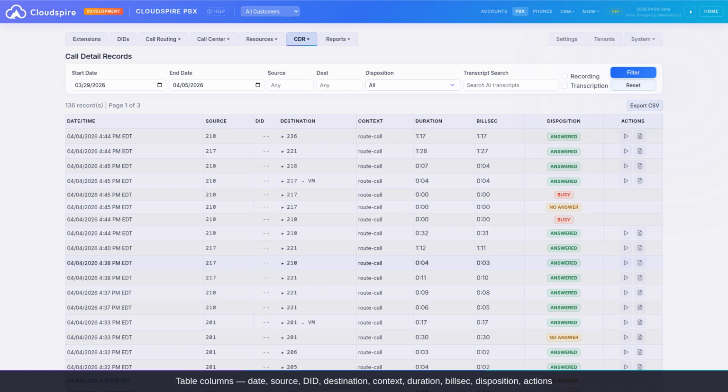Source shows the caller's number or extension. The DID column shows which inbound phone number received the call. This is critical for multi-DID tenants to identify which number the caller dialed. Destination shows where the call was routed. You'll see extension numbers, but also resolved labels like VM:201 for voicemail, showing exactly which mailbox caught the call, instead of a generic voicemail label.